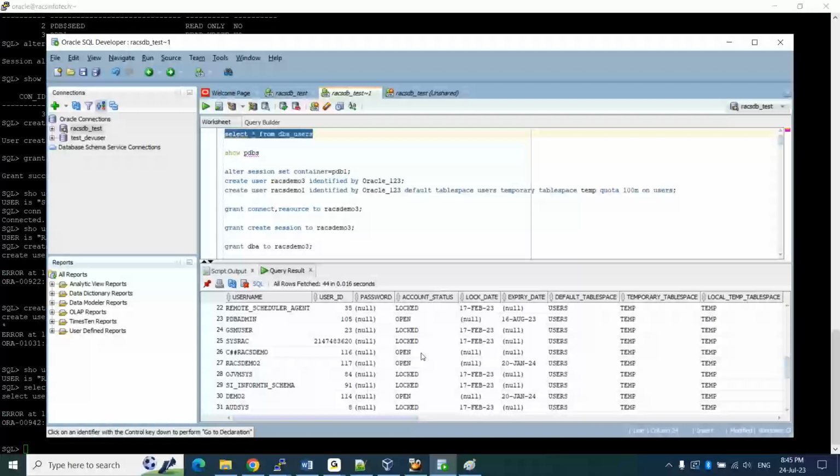Let me show you the default users which we created. Track demo, right? I have created this user. I haven't mentioned the tablespaces; it took the default tablespace. The default tablespace is a permanent one where the original data will be stored. And the temporary tablespace: whatever the user is doing, the original data will be stored in the user tables, and temporary information will be stored in the temp tablespace.